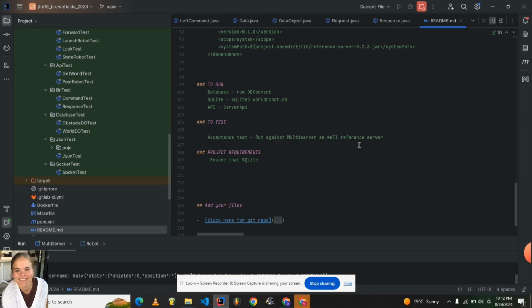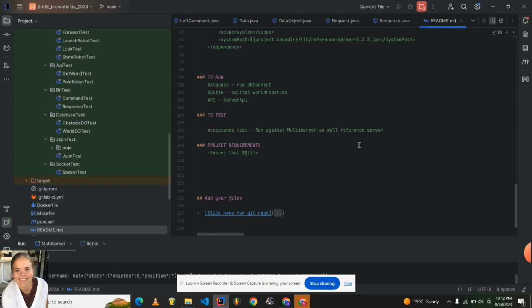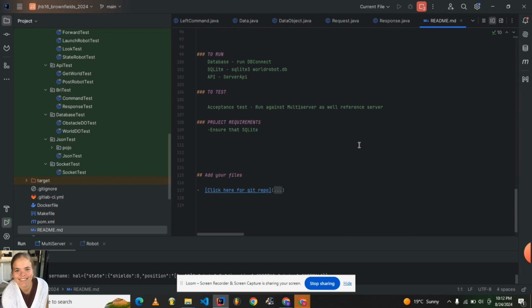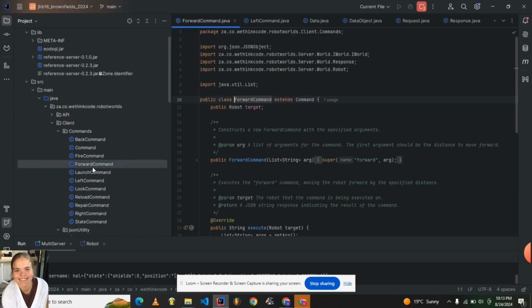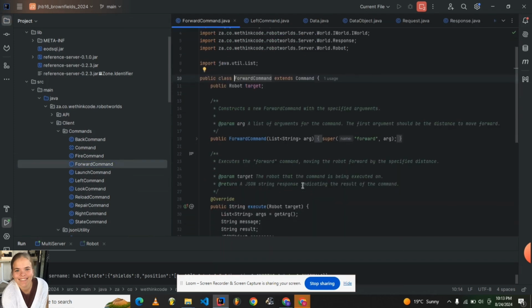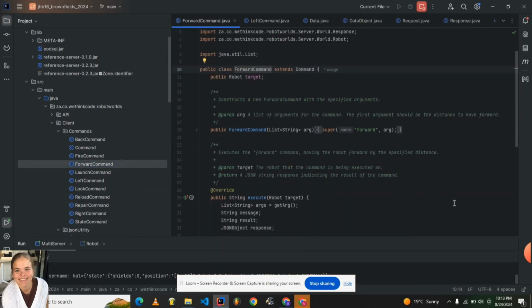In the to-run section, it gives you the database, SQL, and API. These are important files which you would need in order for your program to run to the expectations we need. Acceptance testing shows that we didn't just test against our multi-server, but also against a reference server to ensure that the project runs smoothly. Lastly, we added our Git repo so that the client can go to the repo and clone it, so that they can also get a version of the project on their computer and not just ours.